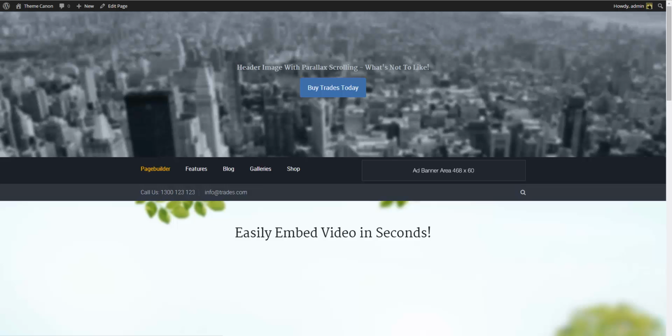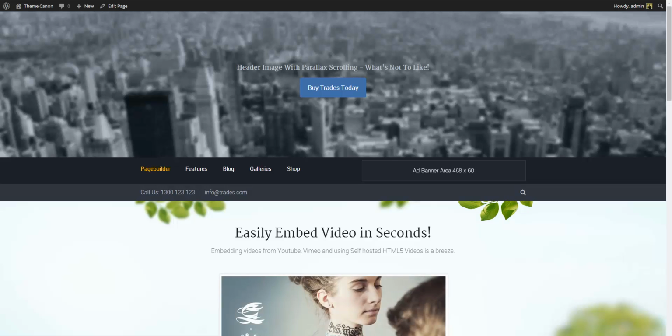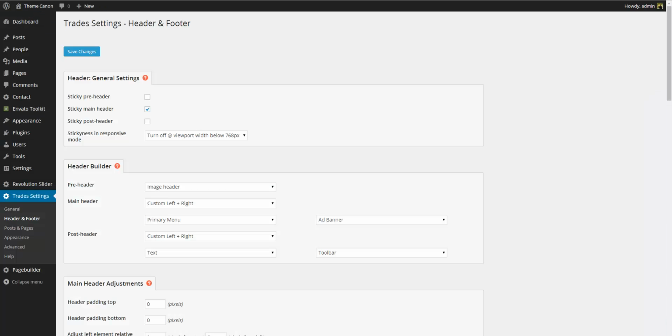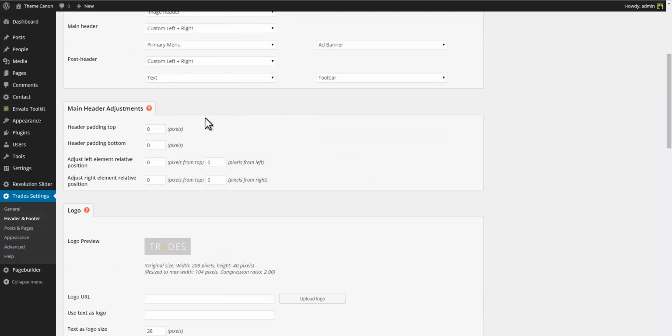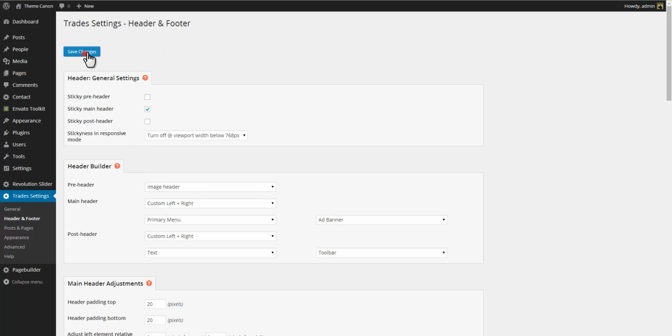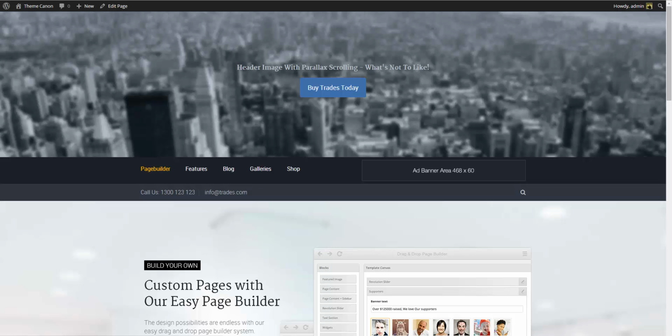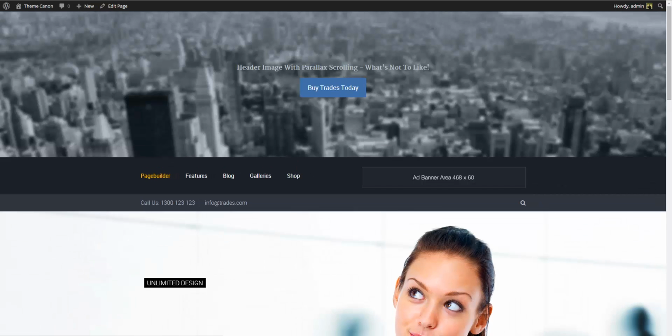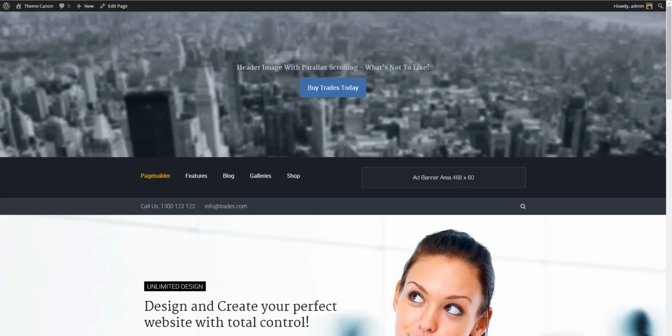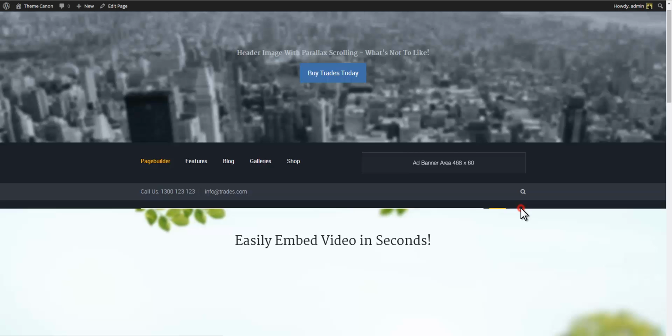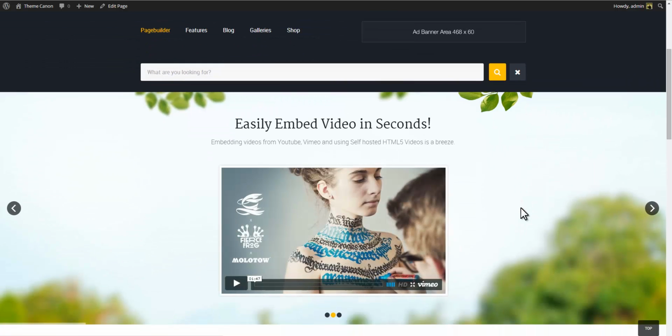Next, the main header does seem a little cramped now that we have an ad banner in it, so why don't we make it a little bit bigger? Go to the main header adjustments and add a bit of padding to the top and the bottom. There you go. That looks a little bit better. Now notice the search icon. When clicking it, a search box will appear.